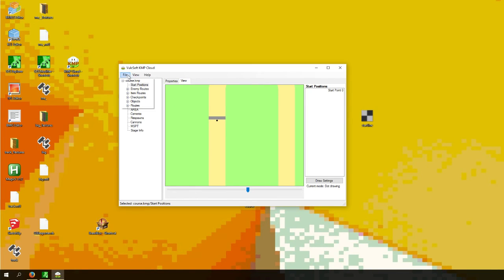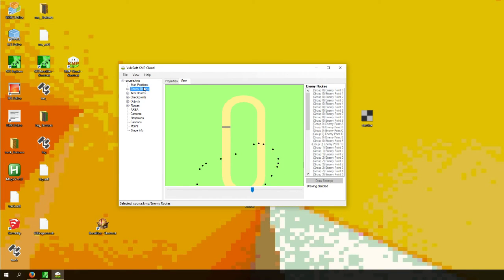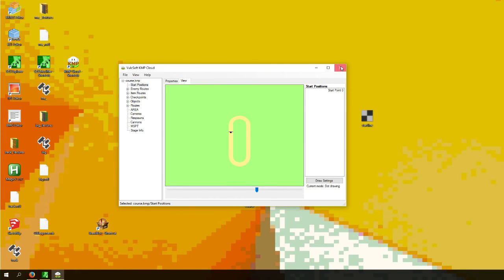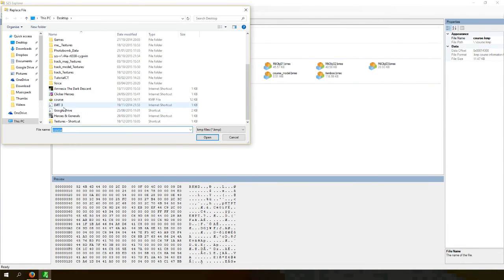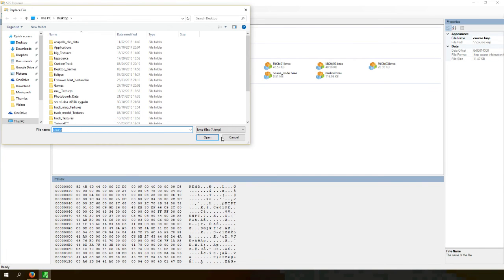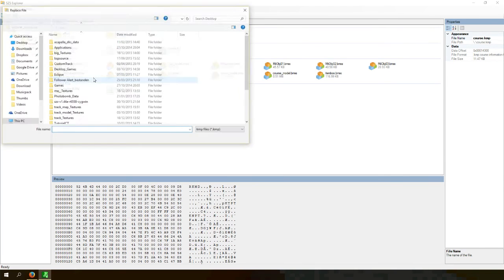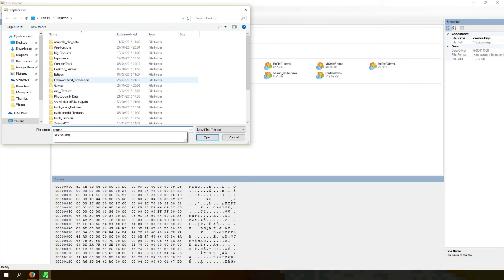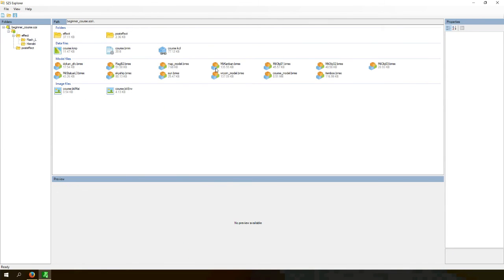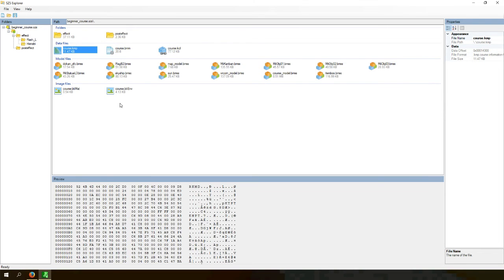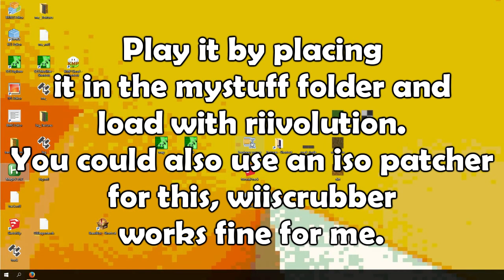So we can actually play this. Now we've got the collision, we've got the model, we've got the starting point. We can play this now. Oh wait, first of all, you want to re-import it, replace it with the one you just exported. Replace with course.kmp. And save, and now your track is done. You've got the 3D model, you've got the collision, you've got the starting point. You can play it. So let me load up the game.